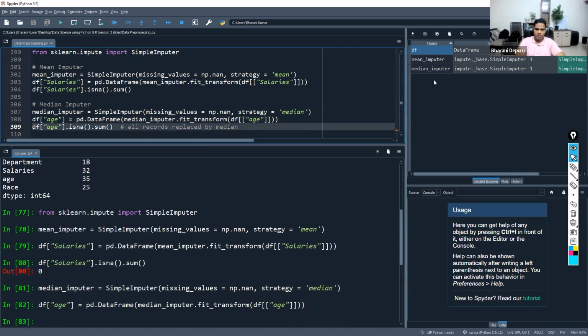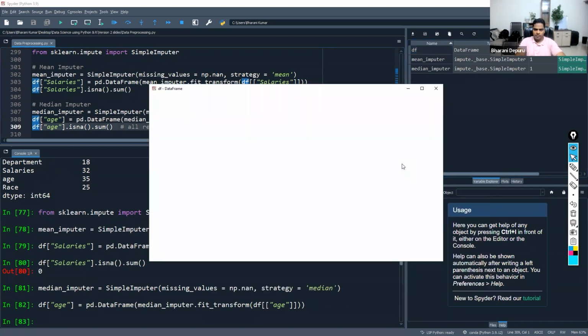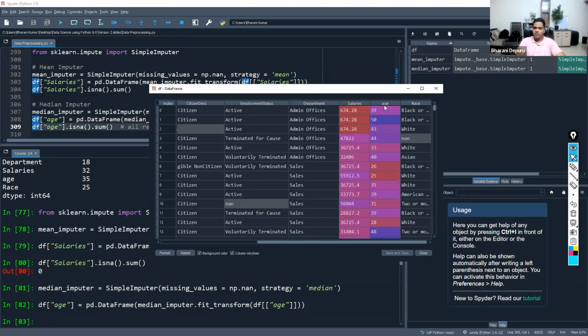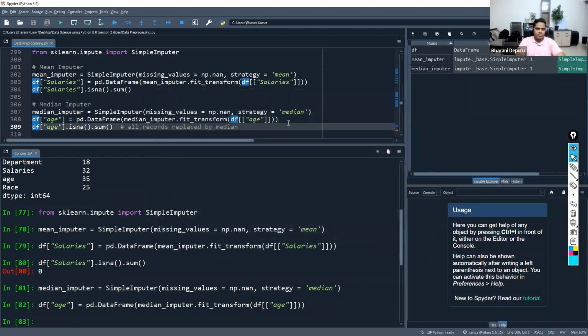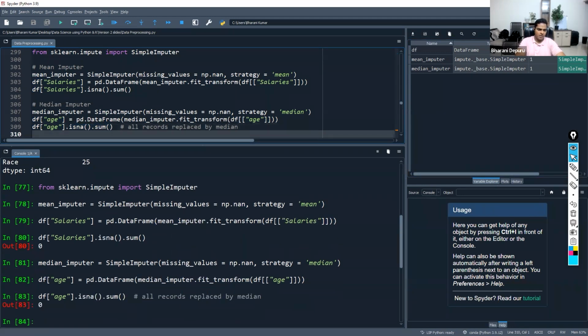If I were to run it now, and open that and show you, yep, all the missing values are replaced with the median. And now if you say df of age, is there any NA value? If yes, show me the summation of that. It should say that there are 0. There are no missing values because you already have done the imputation.